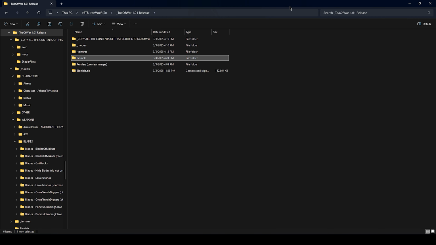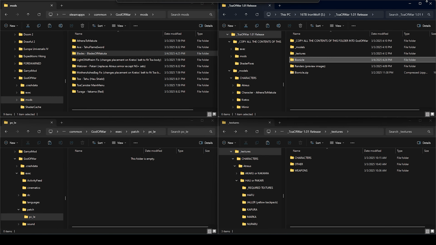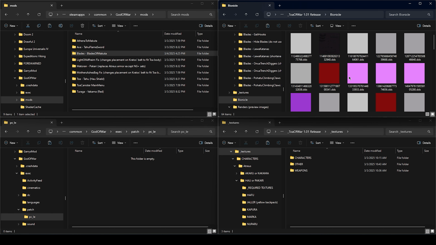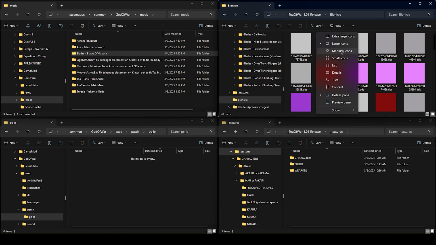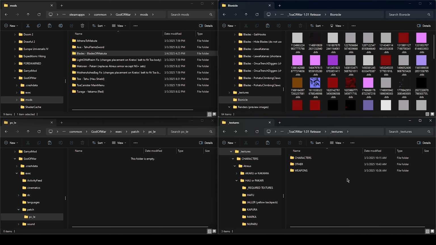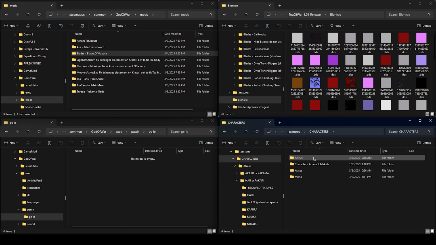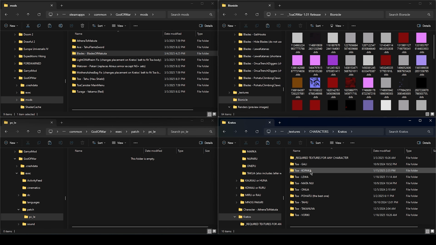Let's back out, minimize it. One other thing, if you don't have these thumbnails, you might want to install the Nvidia DDS plugin. But anyway, let's make these a little bit smaller so we can see more of them. The file structure is set up in a similar way to the models folder. From textures, we're going to go into characters, Kratos, Tahu.